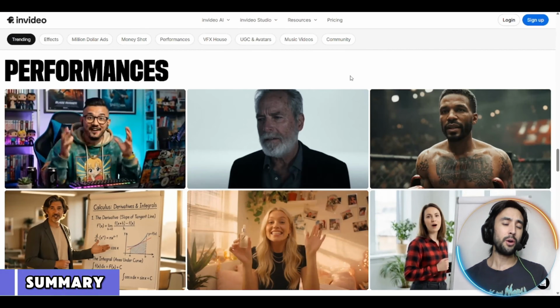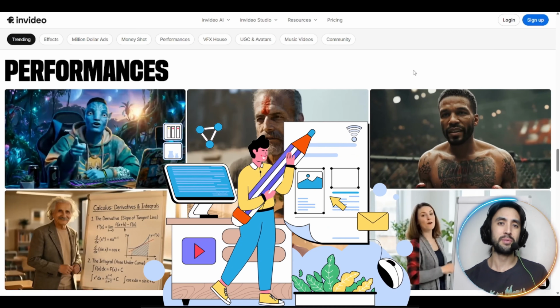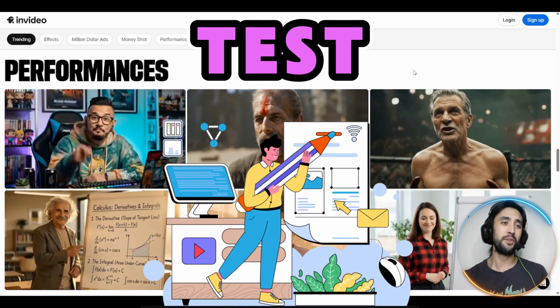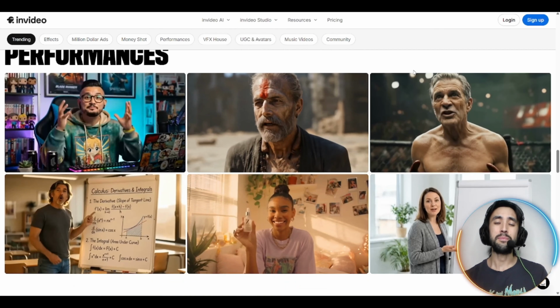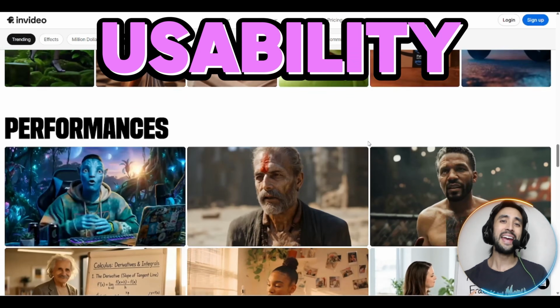But guys, why don't you go ahead and test it for yourself? Run multiple clips, prompts on different platforms and test it. And you're going to find that Invideo does give you the best results. You'll immediately see the difference in speed, usability, and output quality.